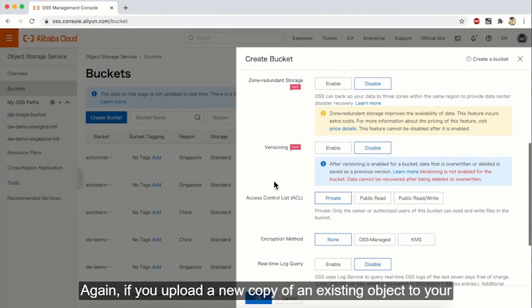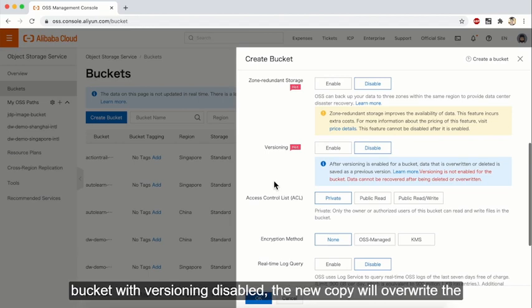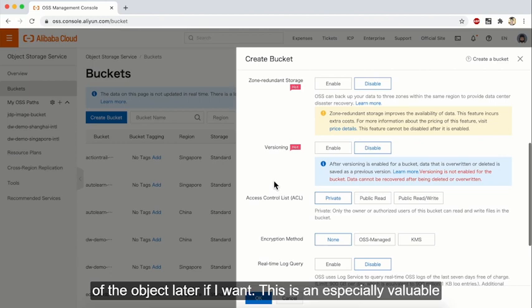Versioning, again: if you upload a new copy of an existing object to your bucket, with versioning disabled, the new copy will overwrite the old copy of the object. The old copy of the object will be lost. However, if I turn on versioning, then when I upload a new copy of an existing object, the old copy is kept in the background and tagged with a version number. And this way, I can build up a version history for the objects I'm uploading into my OSS bucket, and I can restore or revert to one of those old versions of the object later if I want.